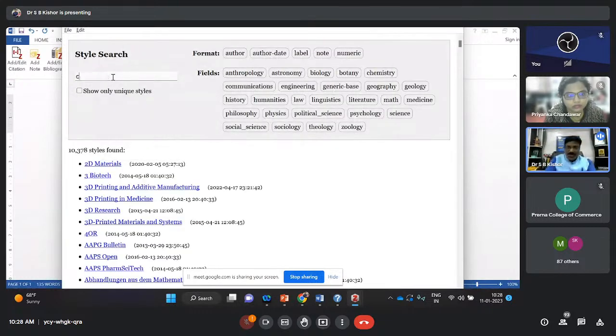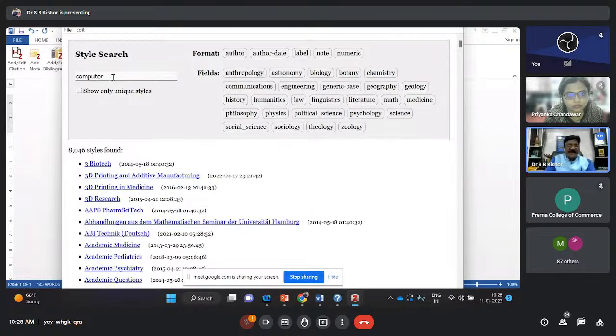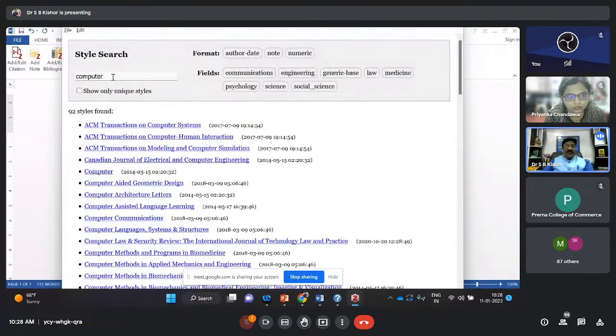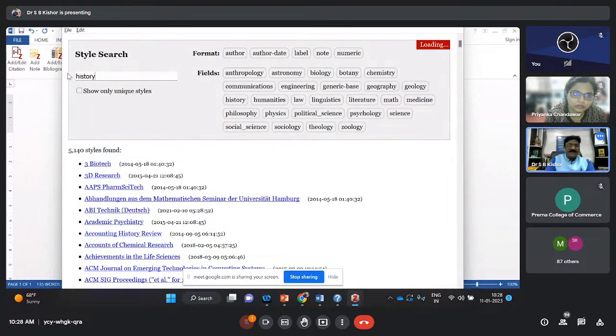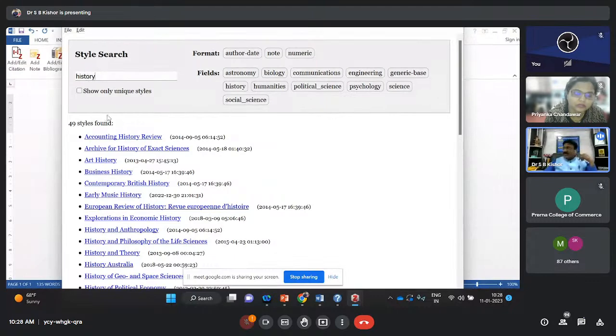Now assume you are a student of computer. So you can select computer. So under computer, we have a what? A total of 92 styles are there. For the students of history, let us see how many are there. 49 styles are there. Okay.